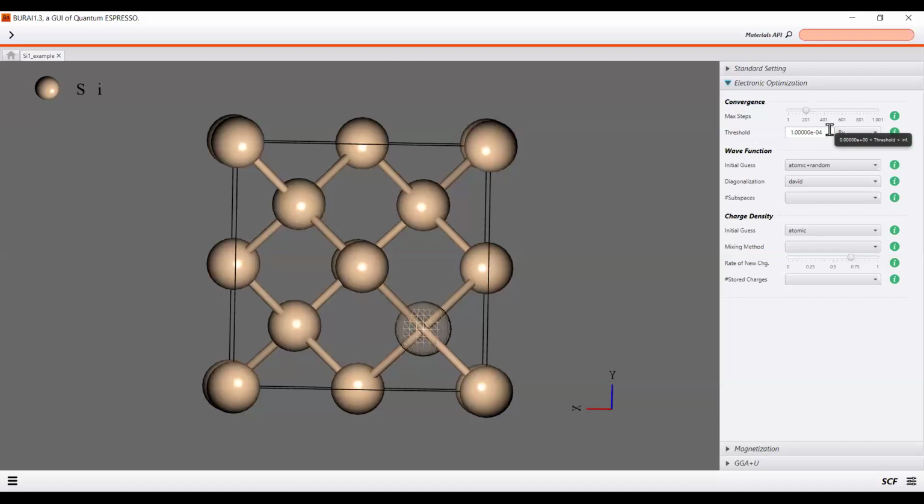Here we are doing the tutorial and we have to run quickly. That's why I have selected 10 raised to minus 4. Generally, the default value is minus 7. It means if you get the same value from the 7th digit, it will converge your structure. So here I am just using minus 4. So this is the threshold value.